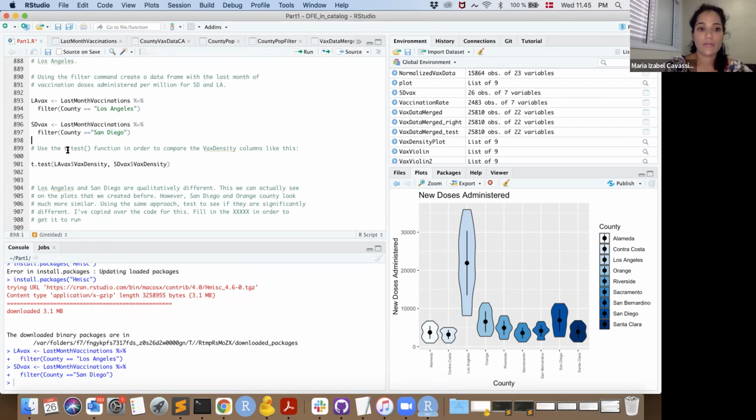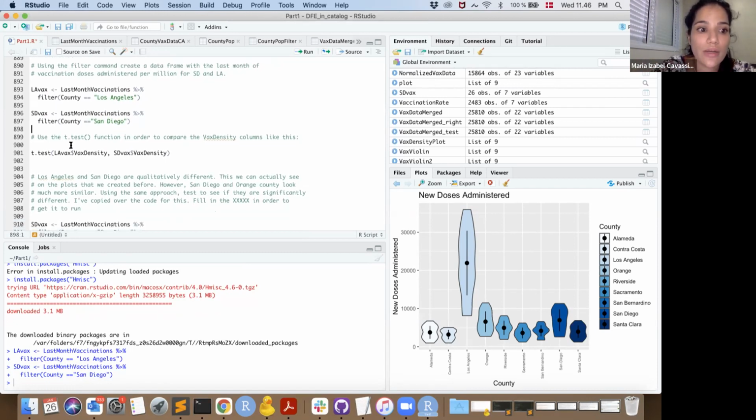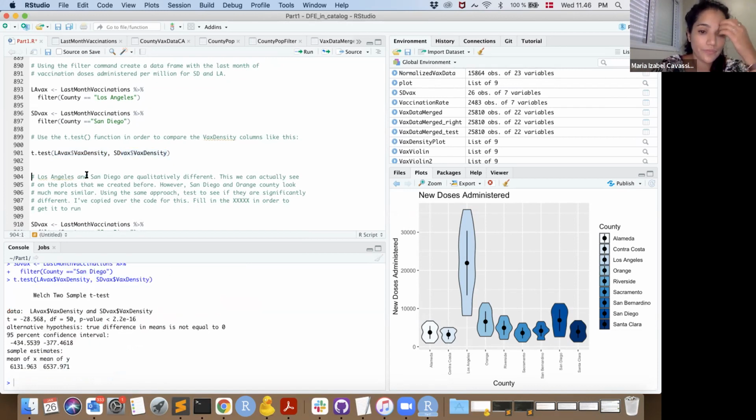And now, to see how powerful this is, we are computing a statistical test called a t-test to compare the distributions of vaccination density in LA and vaccination density in San Diego. The t-test is a Welch two-sample t-test. This is a non-parametric test, and you don't need to know exactly what that means, but it doesn't rely on one specific distribution.